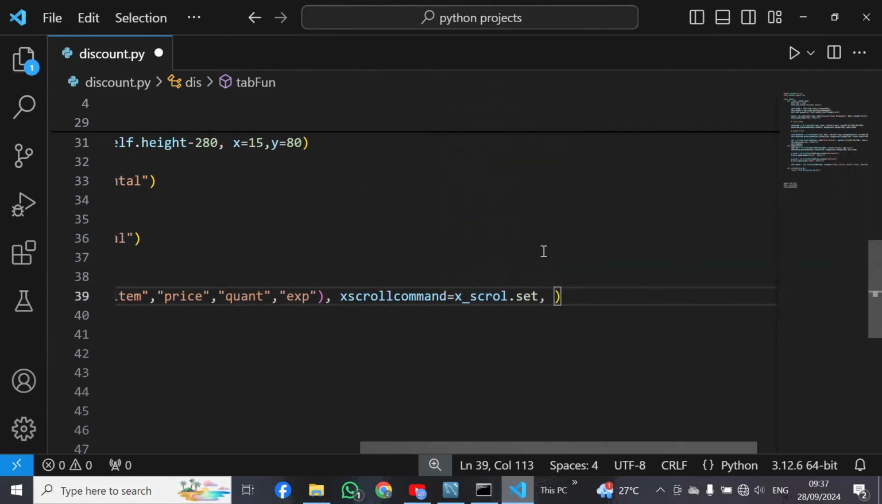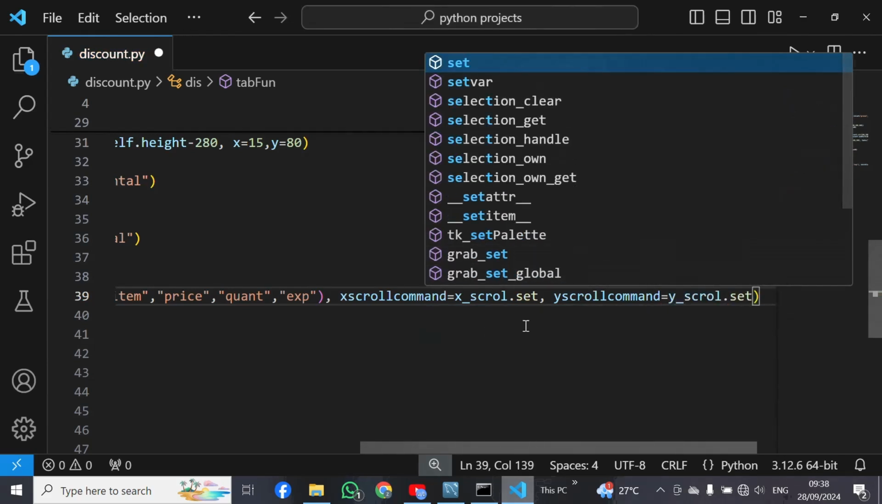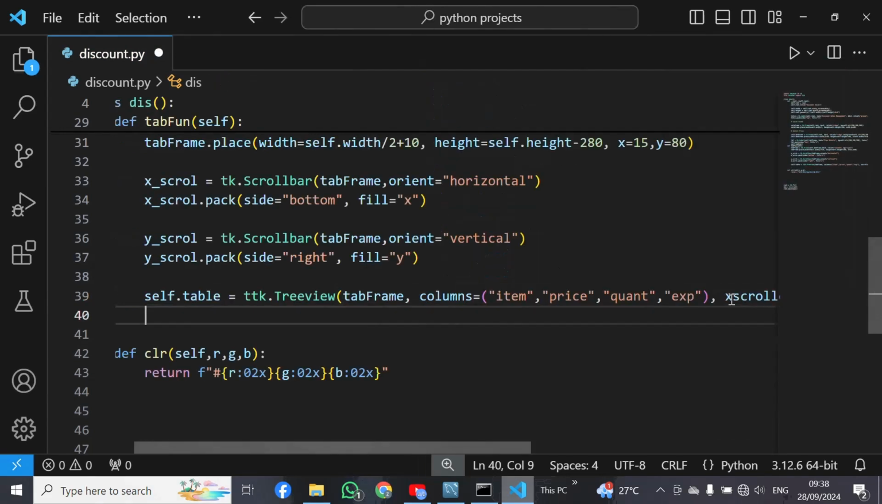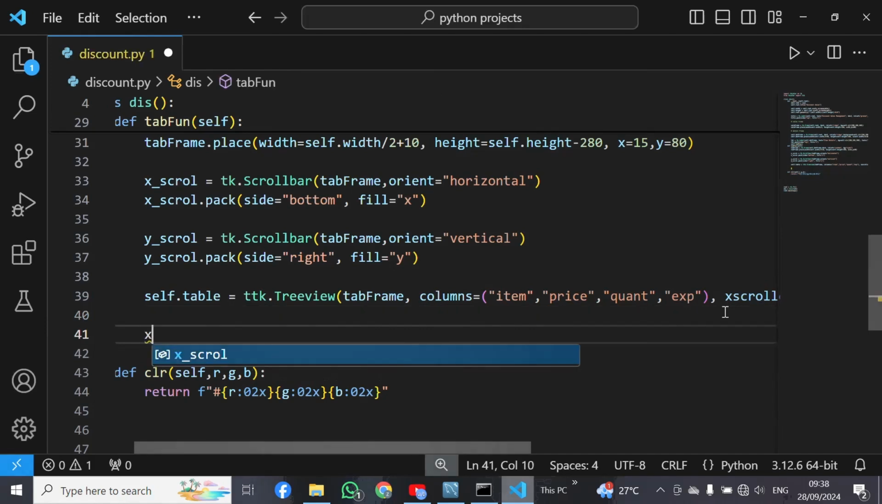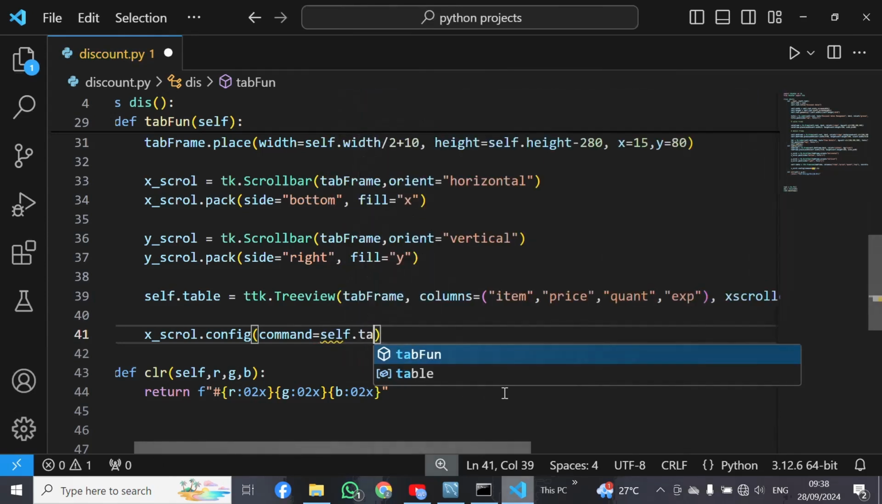Now for the vertical scroll bar, I have to use the y scroll command, and enter the value y scroll, and then set it with dot set. Now I have to configure these scroll bars with this table. So I will use x scroll dot configure, and then the command property, and configure it with self dot table.